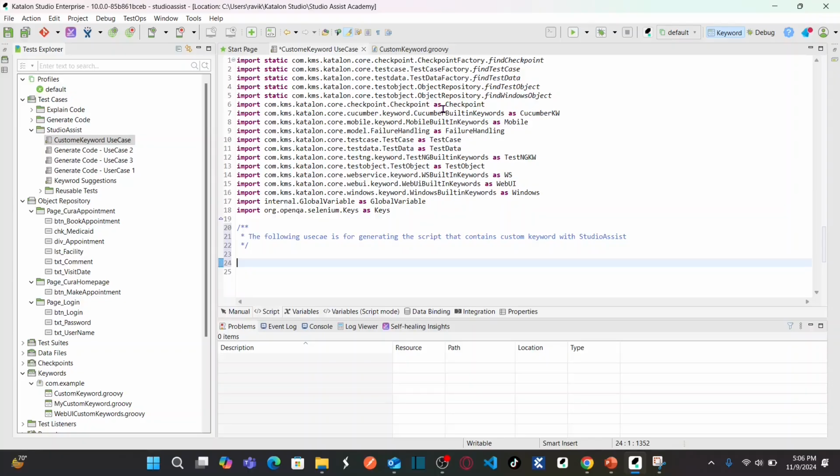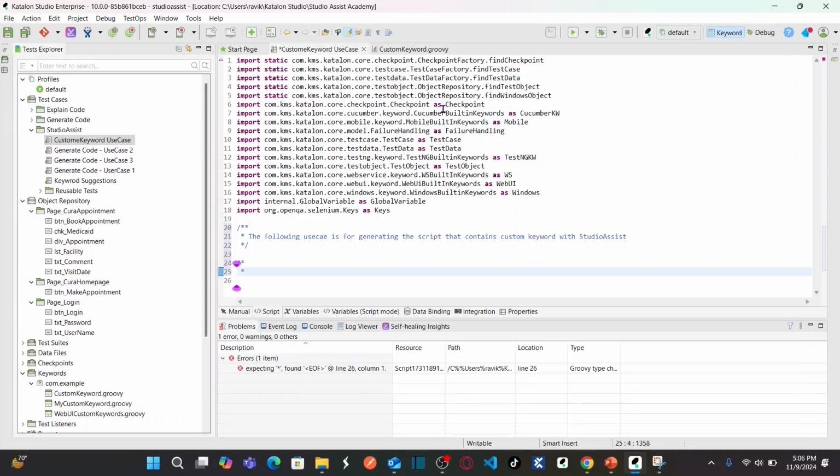I would like to automate the test case. /* start. So what is my first action? My first action is open browser to the global variable. What is the global variable we have? We already have g underscore site URL. And now what is my second step? Click the element. What element? I would like to click on make appointment.